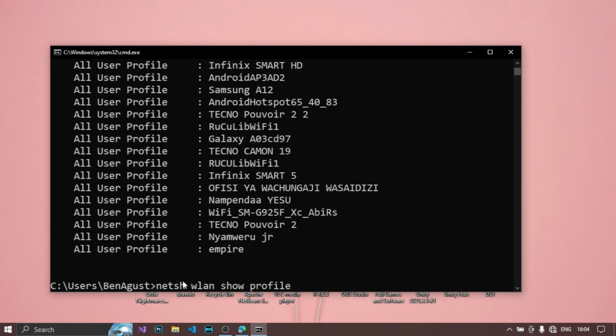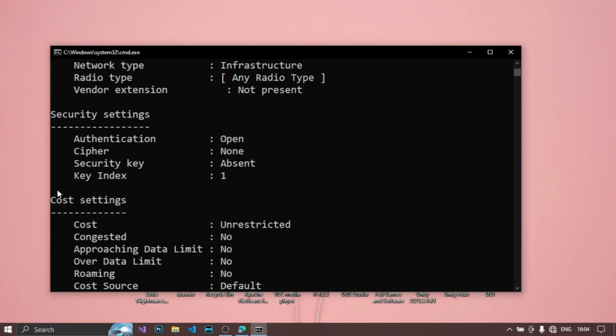Instead, I'm going to add some more fragments. So I'm going to add name, equal sign, quote, the name of the Wi-Fi I want to look up the password for, quote, and space. I'm going to type key, then equal sign, clear. I'm going to press enter. Now you can see here this Wi-Fi doesn't have a password. You can see authentication is open, cipher is none, and security key is absent. So this Wi-Fi has no password.